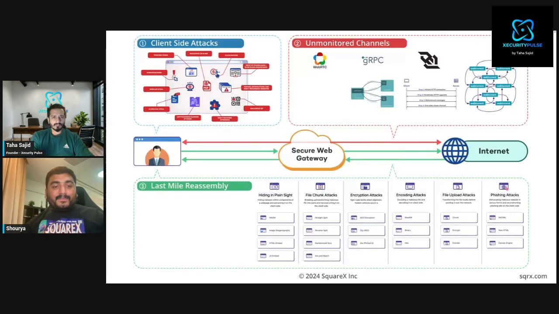Like I mentioned before, typically whenever you access a website on the internet, your secure web gateway does all the inspection of the public websites that you're visiting. As you can see, I have pointed out 3 different sections. One is client-side attacks, then unmonitored channels, and the last one is the attack that we are naming last mile reassembly attacks. Like I mentioned before, there are many client-side attacks which most secure web gateways do not have any visibility on.